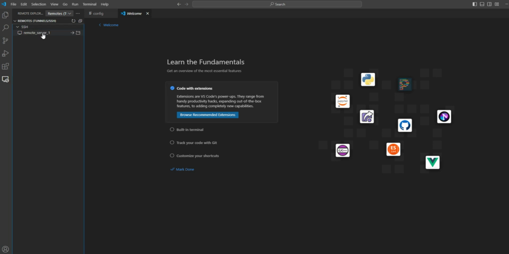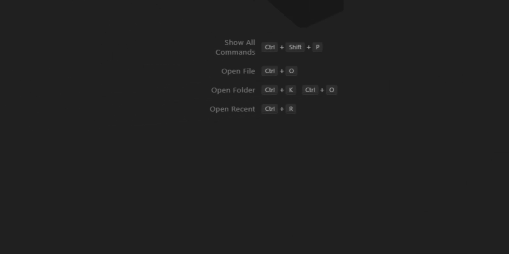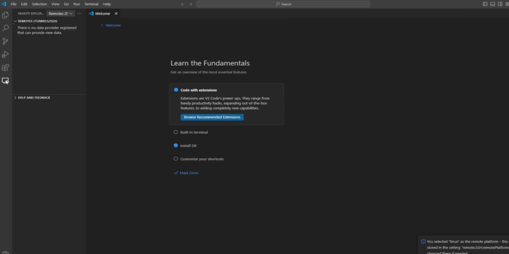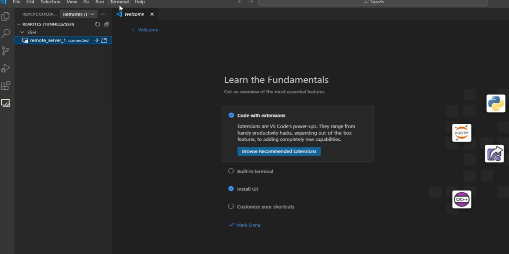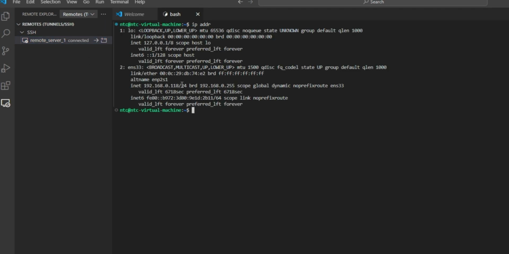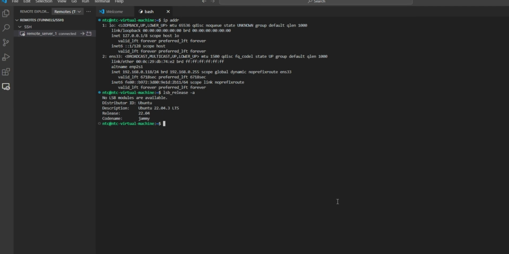So let's try to connect in the current window by right-clicking on that server. It is trying to connect; select the OS platform of the remote host. In our case, it is Linux. So now we have connected to the server and we'll find a green icon on it. Let's also verify by running some commands. We can run ip address. We see the remote IP address details. Let's check the release details also. So we have successfully logged into our remote machine.